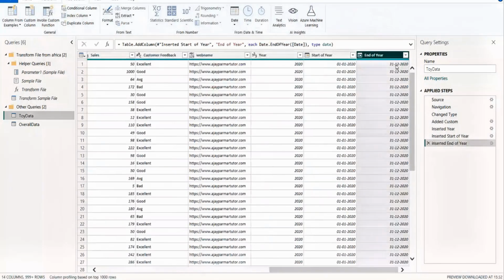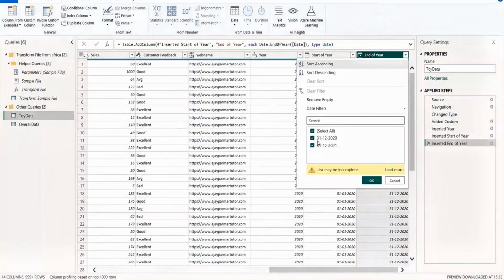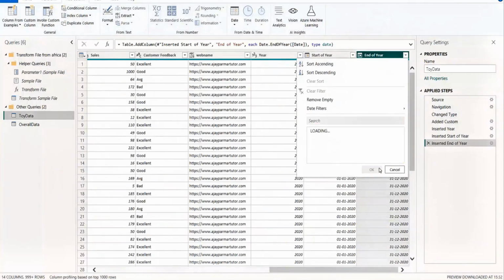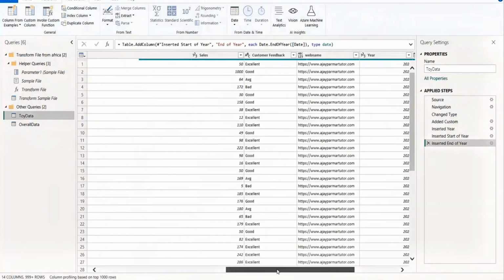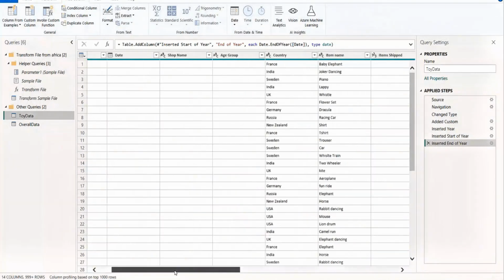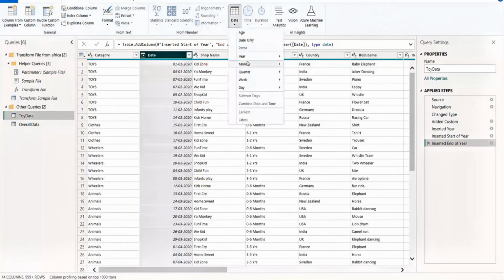So what is the end of the year? Sometimes this information comes very handy. So there are only 2 dates. Load more, I should see actually 3 dates. Yes, makes sense, right? So similarly, there are other fields also. Just give it a try.